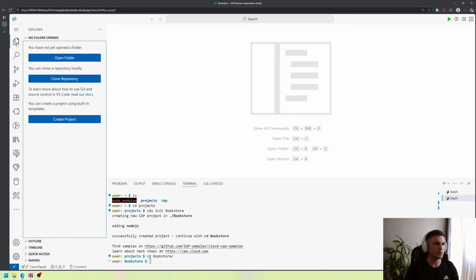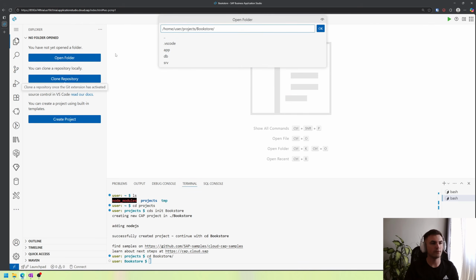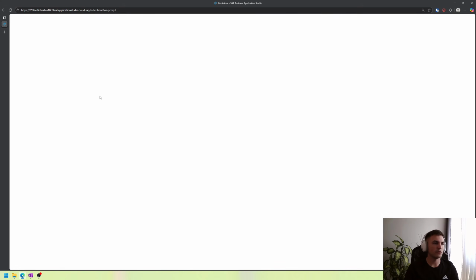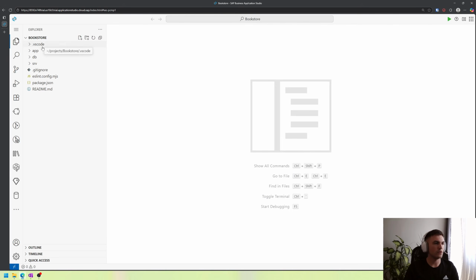Now click here on this explorer and open folder, select projects and bookstore to open all your files from the newly created project. You should get this view where you can see all the folders, the application, database layer, and service layer, and some settings for Visual Studio Code. So the IDE that we are using, Bass Studio, I call it Visual Studio Code. I'm not sure if it's the right way to call it, but we don't need to worry about it for now.